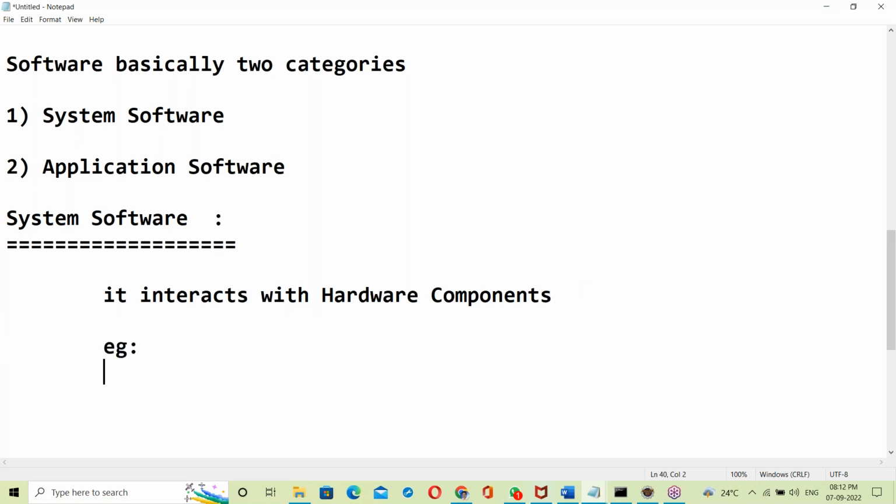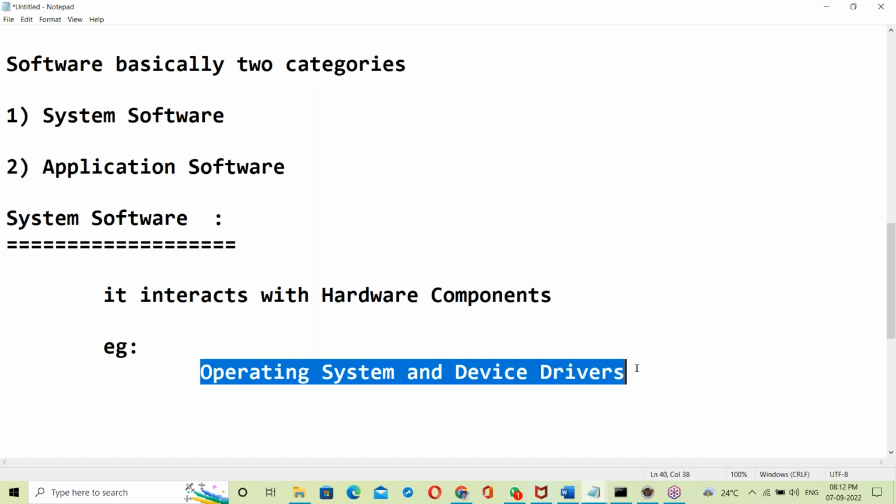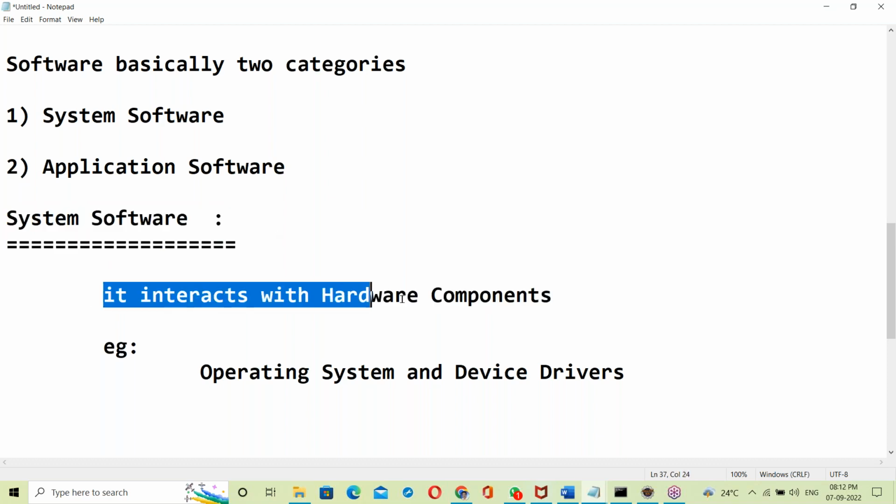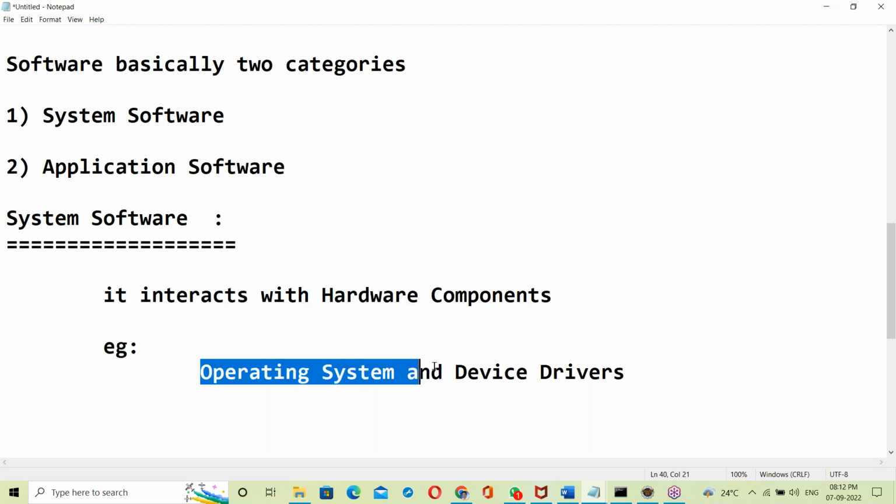For example, the OS, operating system, and device drivers. These will be interacting with the hardware components. So operating systems and device drivers come under system software. Device drivers are also part of the OS.